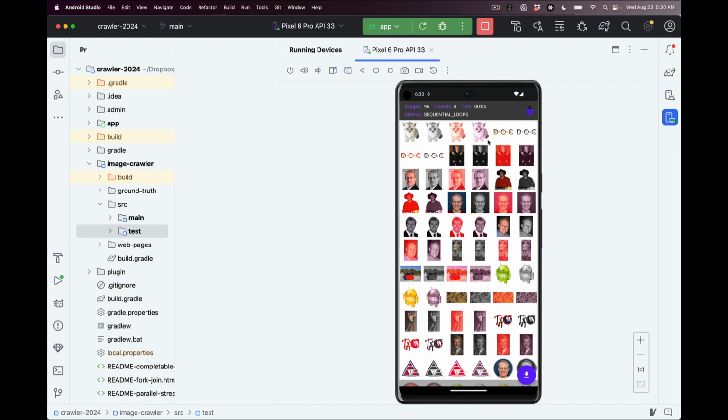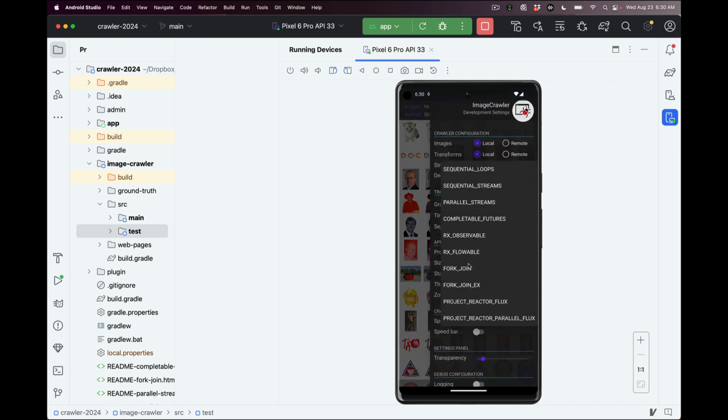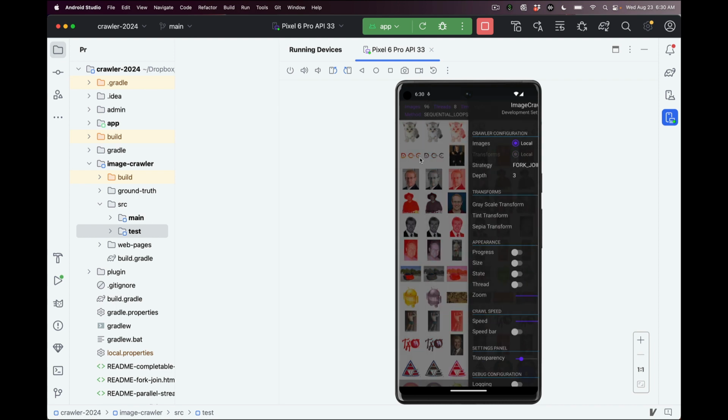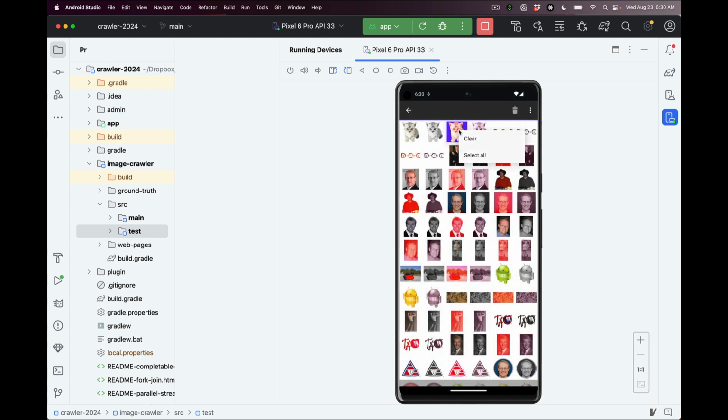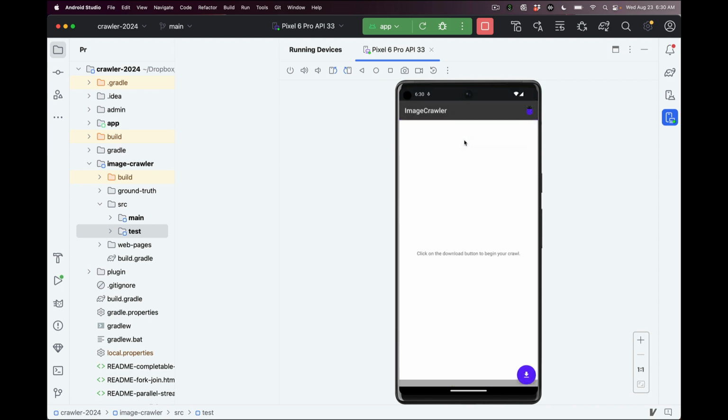You can see this all works sequentially. You can see it worked by going from left to right, top to bottom. Now let's come up here, and this time we're going to select using the fork join version of this. Come back over here. You can clear this out by saying select all and then saying delete. So now all the images start with a clean slate. And now we click the download button again to begin the crawl.